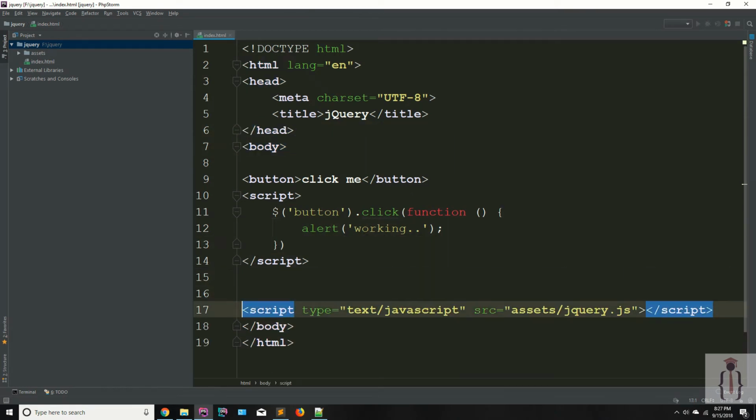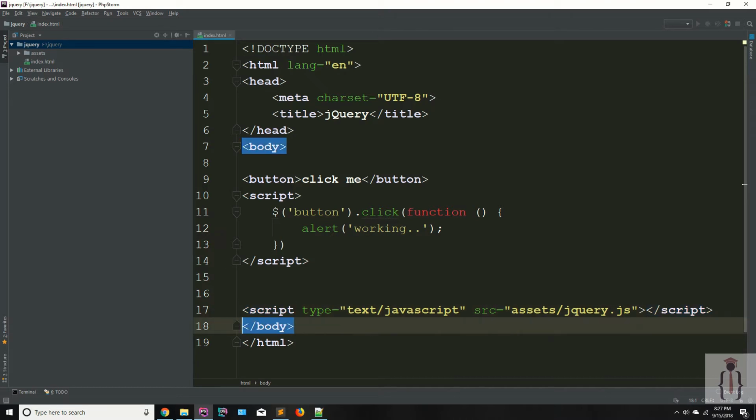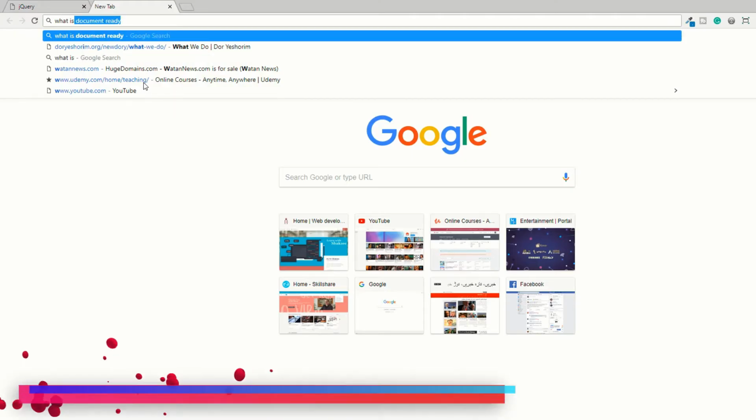You can add the jQuery file in the body first of all. So the best practice is you have to add your jQuery file in the body, but at the end of your body. What is document.ready?